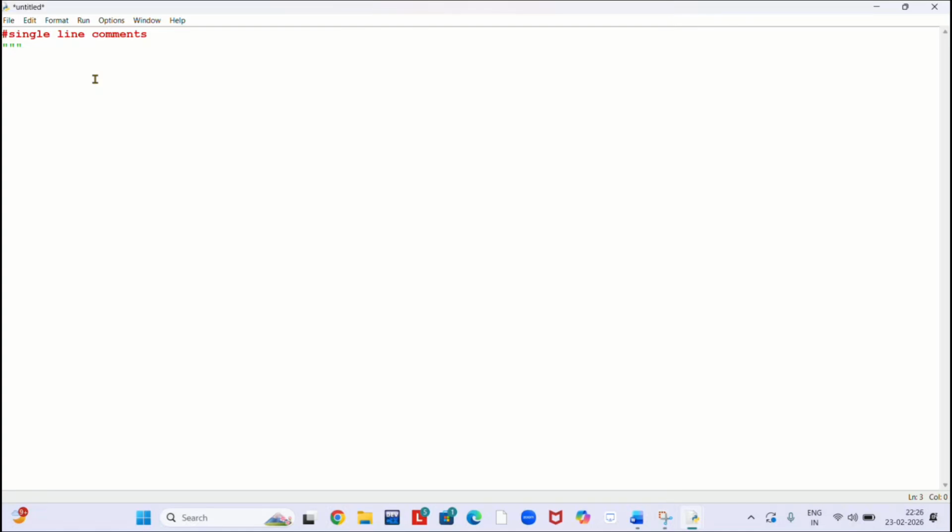Comments are generally used to enhance the readability and understandability of the code. Multi-line comments we can write like this. Generally we give the author name, the code details, etc. as part of a multi-line comment.